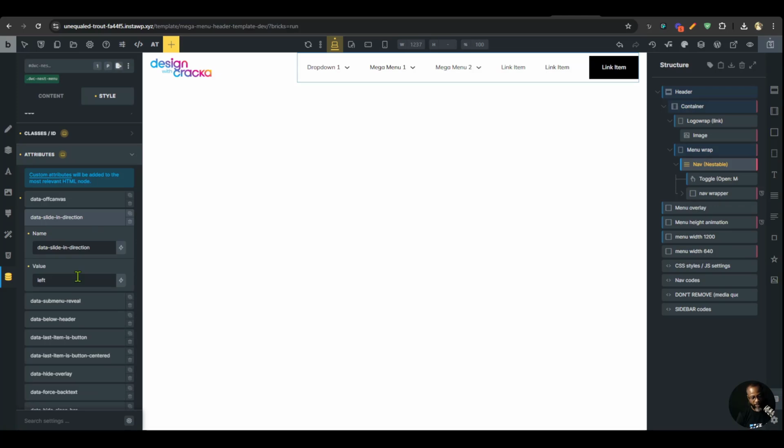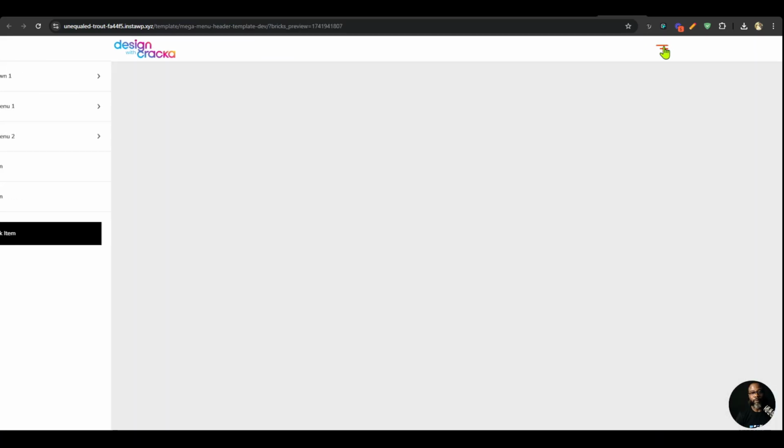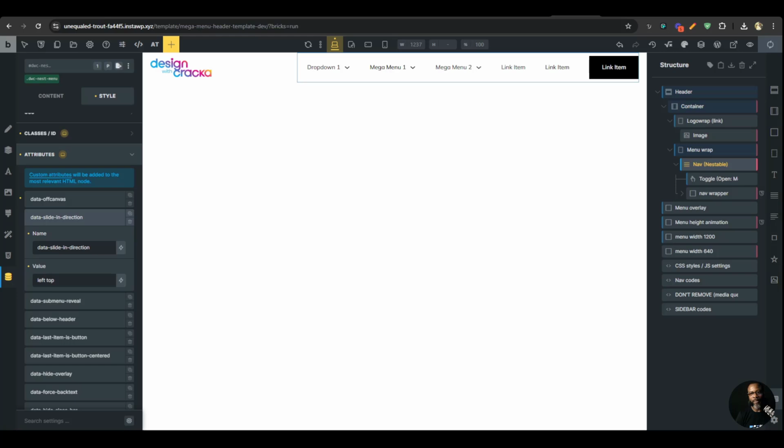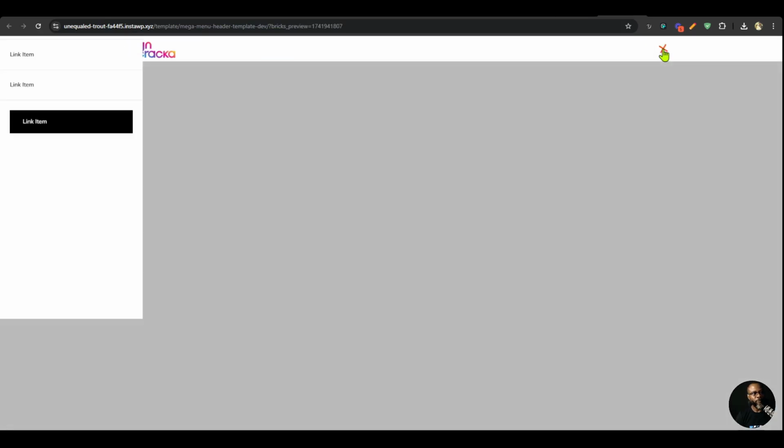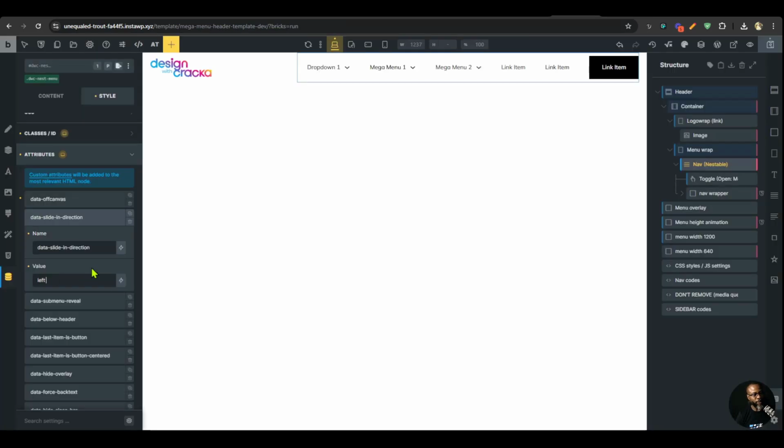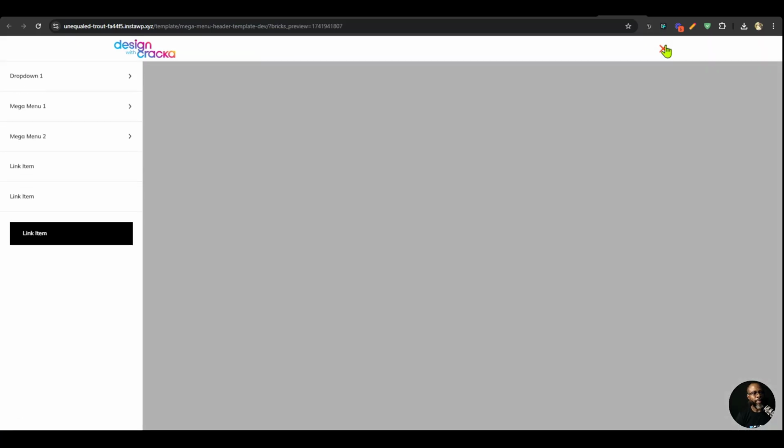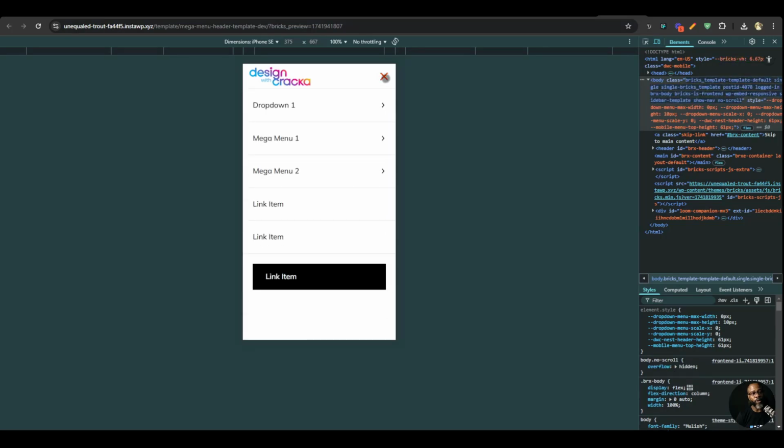So we're going to move left, it slides in from the left. If you want to slide in from left top, and then it refreshes top left and left bottom, save. Left bottom, and it's compatible with the mobile menu. So these slide directions also apply to the mobile menu.